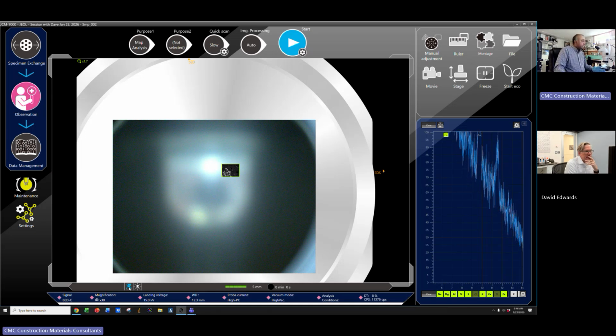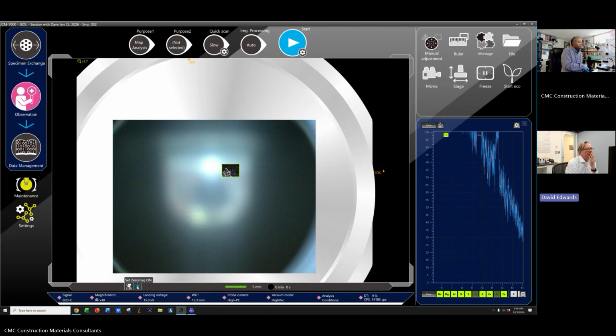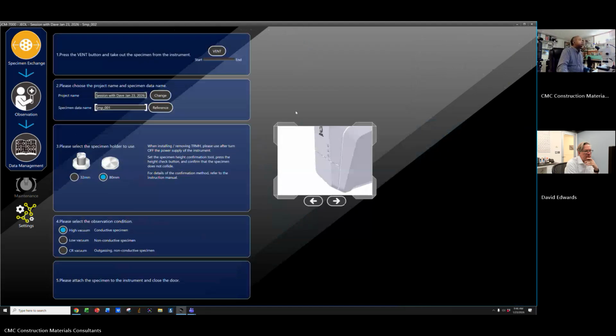I mean, there are some buttons here. I don't know if I have to press something. You can have control of the mouse if you want. Yeah, that's not going to help. So let's go back to specimen exchange. Yeah, that's correct.